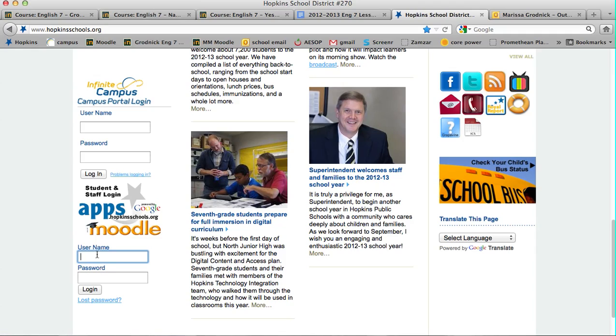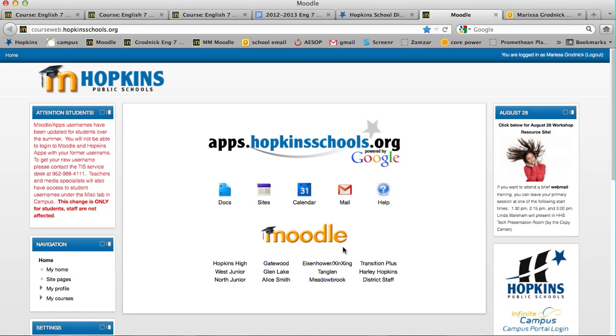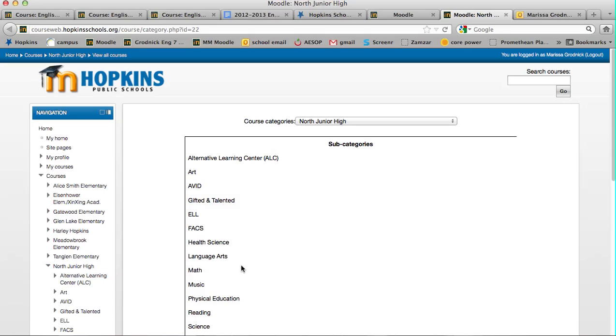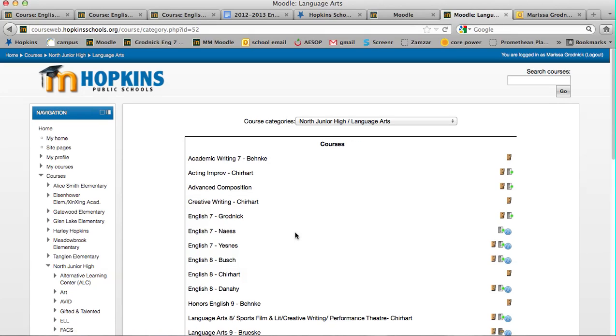So once you put that in and you click log in, you'll get to a page that looks something like this. This is where you access all of your Google apps, like your Docs and your calendar and your school mail, but it's also where you access your Moodle pages. The first thing you have to do is find your English teacher's Moodle page. To do that, select North Junior High, and then select Language Arts, which is the English curriculum area, and then you have to find your teacher.